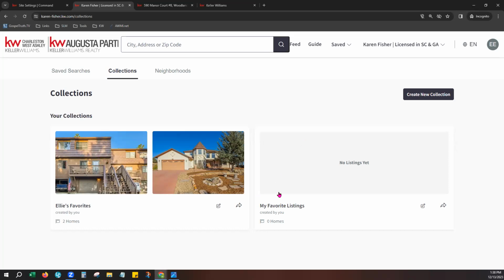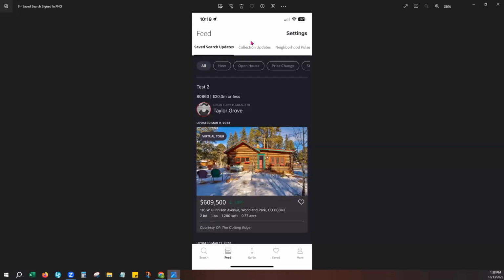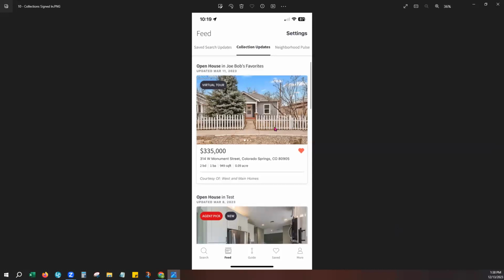Notice they can have multiple collections and they can create a new one right here as well. If you were on the app, the actual mobile device, and you chose to click collection updates right up here at the top, it's going to look pretty much the same. It's going to show you the property, the little blurb of information, and they can scroll down through these. Notice it shows them which ones are the agent's pick versus the one that they've chosen as well. Okay, you can remove properties from the collection simply by clicking the heart and removing it. It will give you a pop-up screen just to confirm.